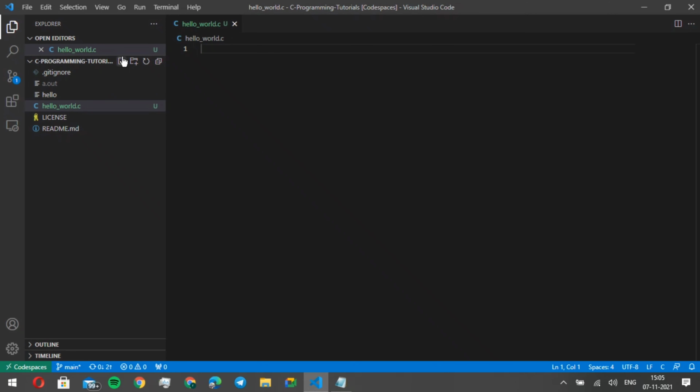Now we have to import one standard library, which is for input and output in C. So: hashtag include, then brackets, then stdio.h. .h is the extension of the library, so you can understand that each and every library we import has the extension .h.